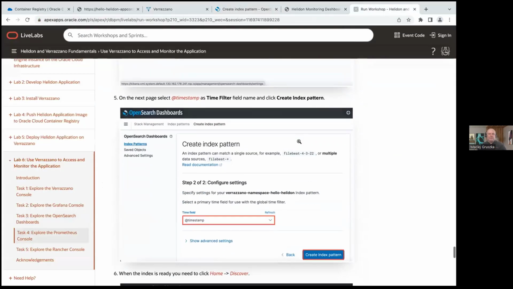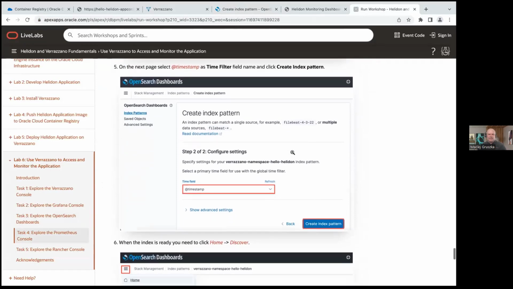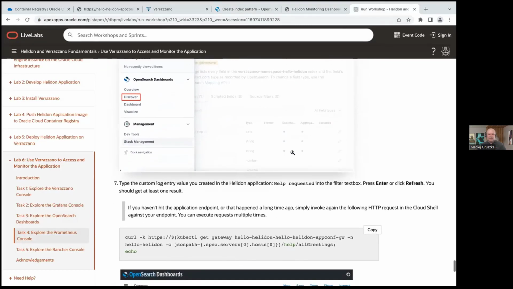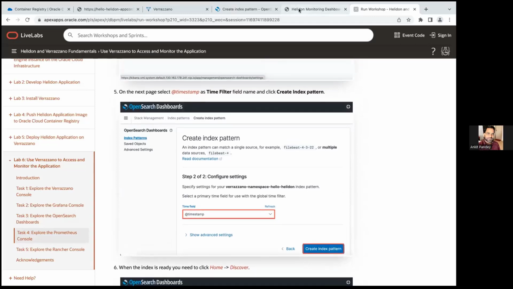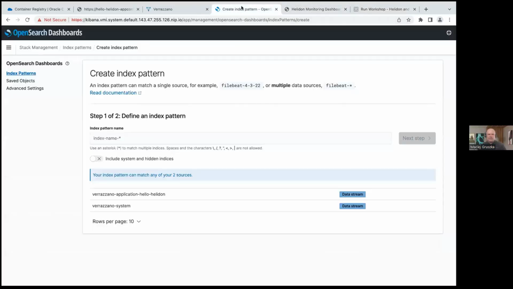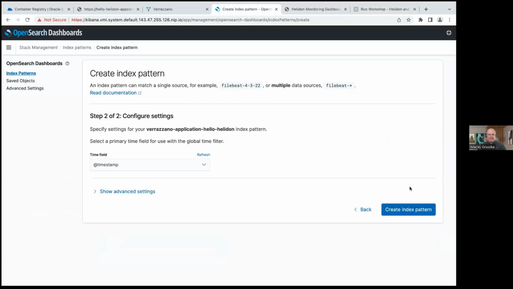And we will be using timestamp. Is it correct? You just go back to the main screen. You can see that there is an application Helidon. Yeah, you need to just copy and paste it. Okay. Create index pattern.